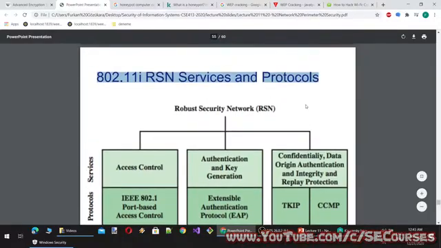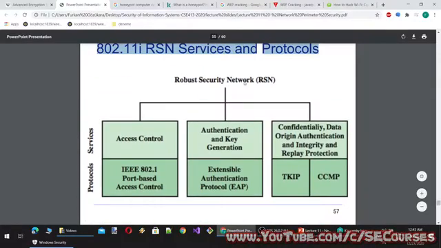802.11i RSN services and protocols. Okay, robust security network, RSN: access control, IEEE 802.1X port-based access control, Extensible Authentication Protocol, TKIP and CCMP: confidentiality, data origin authentication and integrity, and replay protection, authentication and key generation, and access control. Okay.